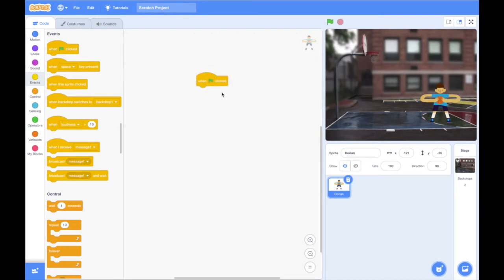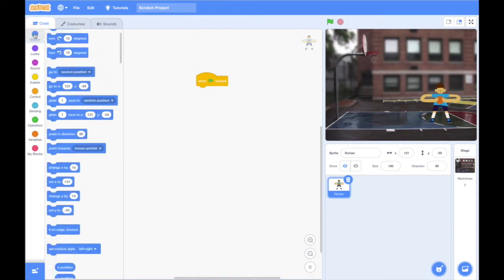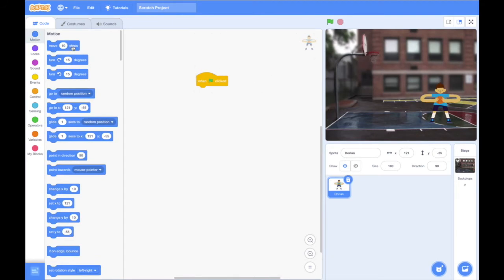We would take as a first prompt from the events area the first block that allows us to start the program by clicking on the green flag. We will ask Dorian to move for 10 steps, which is a very small number if we consider that the stage is 480 steps. So, let's say 50 steps.